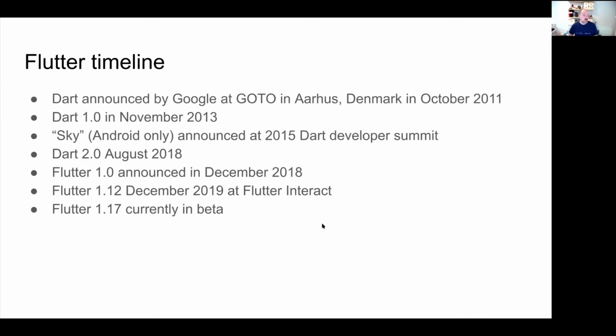Moving on, a little bit about the timeline first about Flutter. Before it was called Flutter, we start with Dart. Dart, the programming language, was announced in 2011 by Google. It was developed by Google in-house as a way to fix the problems with developing for the web. The first release, 1.0 of Dart, was released in 2013. And in 2015, at the Dart Developer Summit, Google announced something called Sky, which was a project name for what would become Flutter.